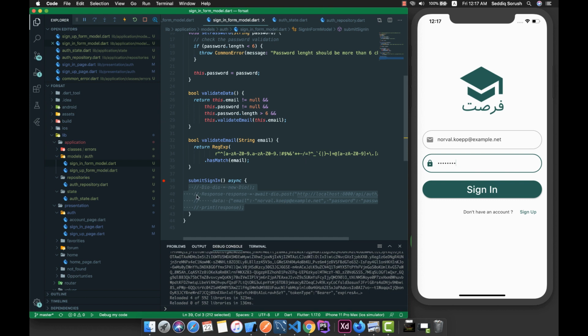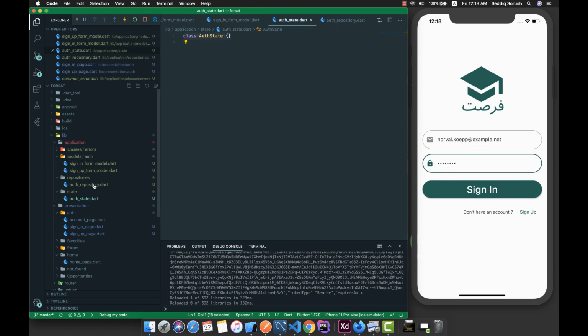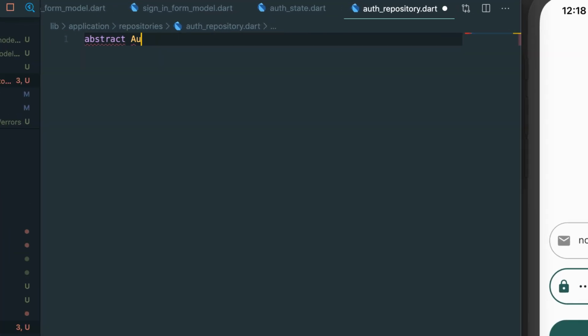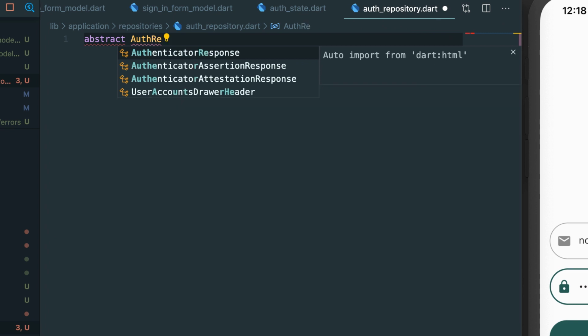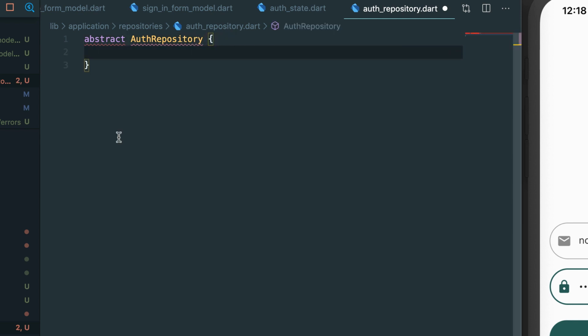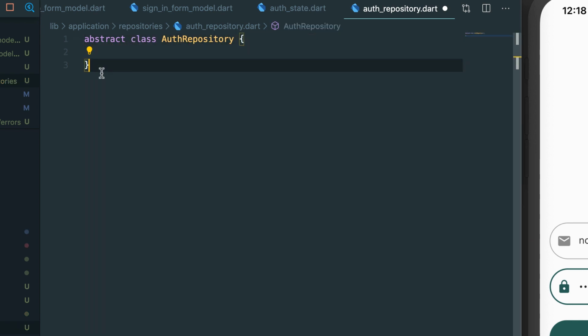So right now we have these two things, the auth state, and also the auth repository. For the auth repository, the first thing that I am going to do is create an abstract class, and I am going to call it AuthRepository. So you might be wondering why I have created this abstract class. I mean, why didn't I create a concrete class, and why am I doing this abstraction layer?